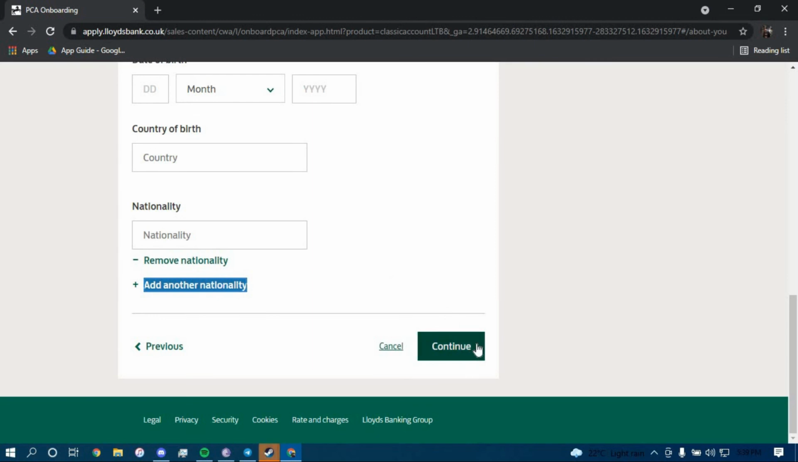Once you click on continue, you should be directed to another page where they'll further guide you on how you can open a bank account in Lloyds Bank. Follow all the steps carefully and you should be able to successfully open a bank account.